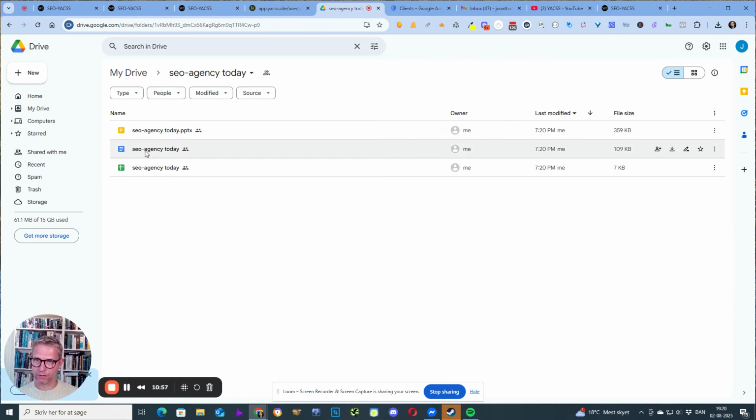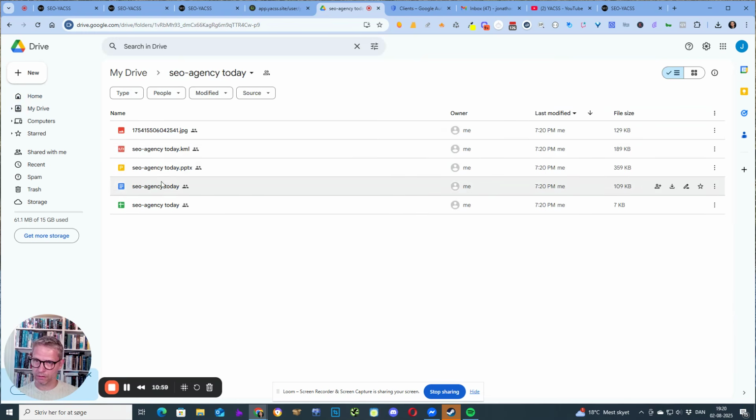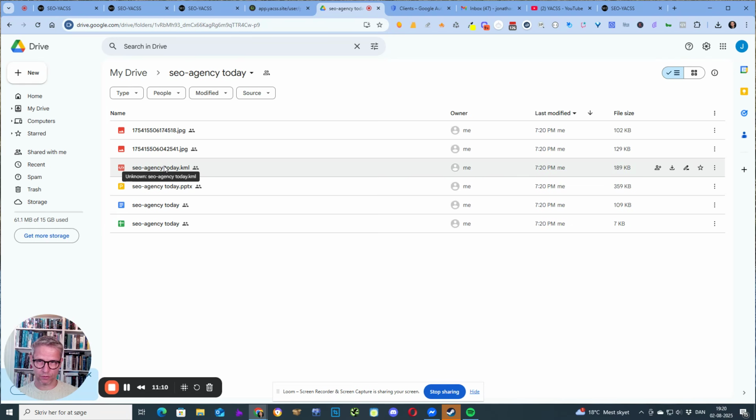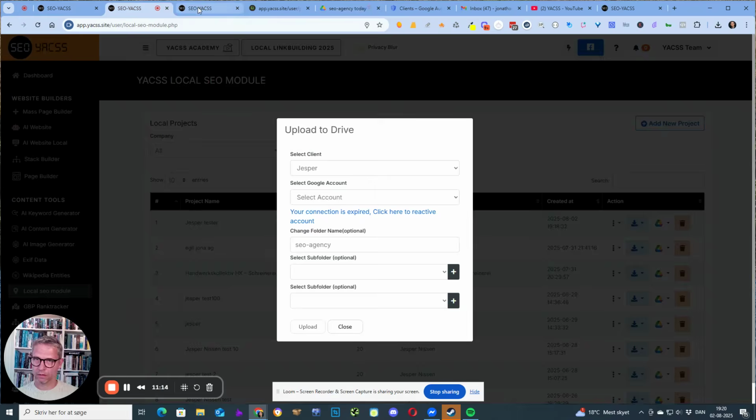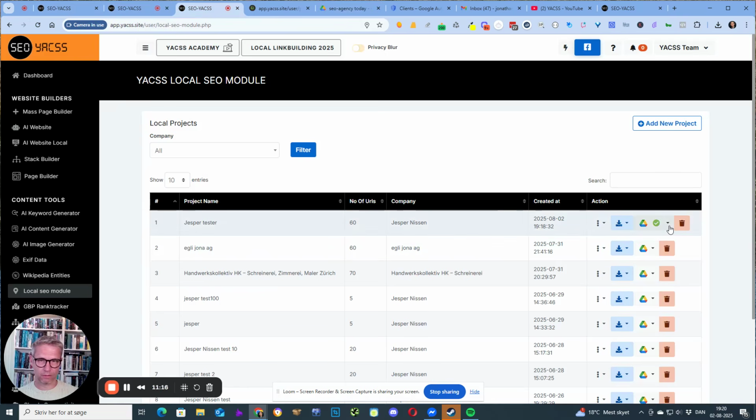This is the Google Sheet. This is the Google Docs. This is the PowerPoint show or PPTX file, the PowerPoint. And we have the KML file for the Google Maps. And then we have the two photos that I just created here. Let's see here. Yeah, so now it's done.